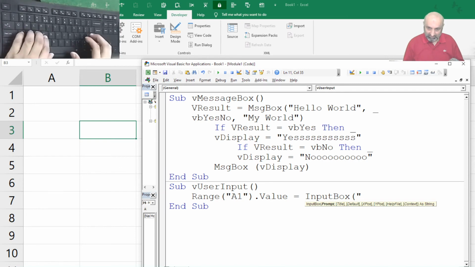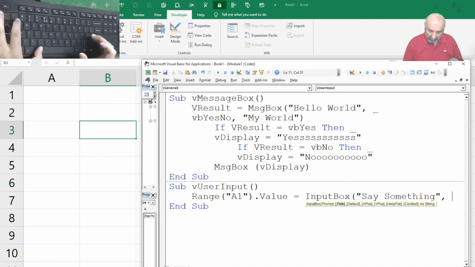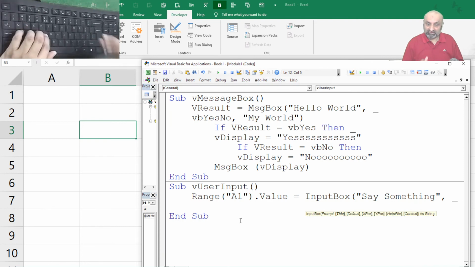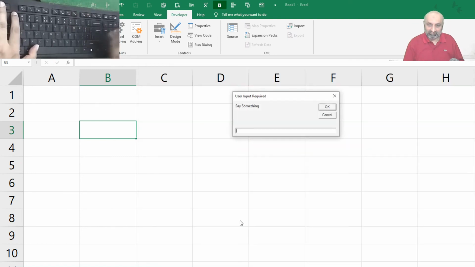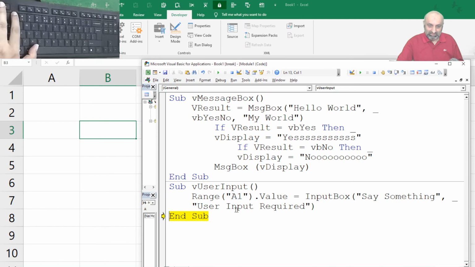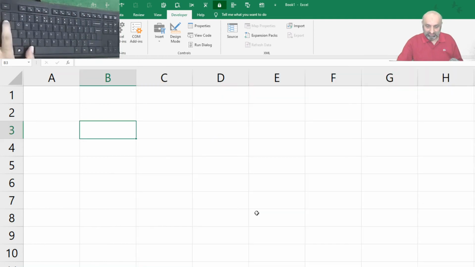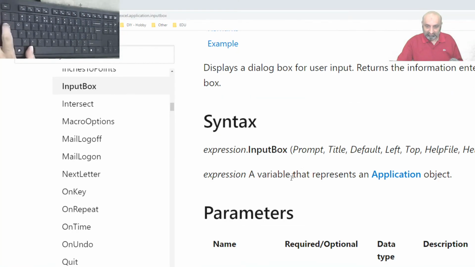So say something is back, and let's go to the next line, comma, and then the title. The title is user input required. Let's run this and see what happens. So instead of Microsoft Excel, there is user input required, say something. Okay, and let's go back to Google and see what Google has to tell us more.